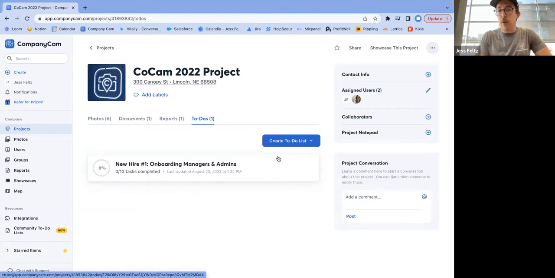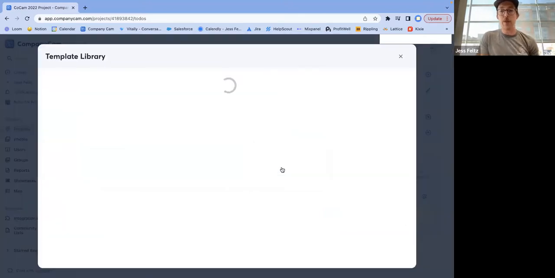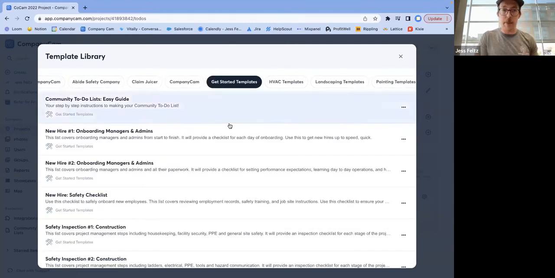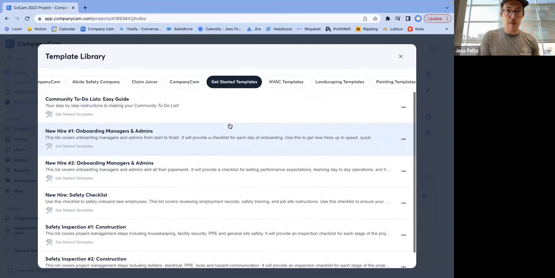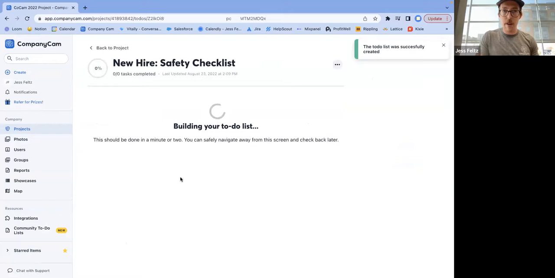And then if I want to create an entirely new to-do list, or if there's nothing in there, I can just go to this blue create to-do list button. If I click on that, it's going to allow me to click on this use existing template. So if I added those from the community, you'll see all those options up top here. So if I go to my getting started templates, for example, I can just jump in here and click on that one, and we can add this to your to-do list and add that to the project.